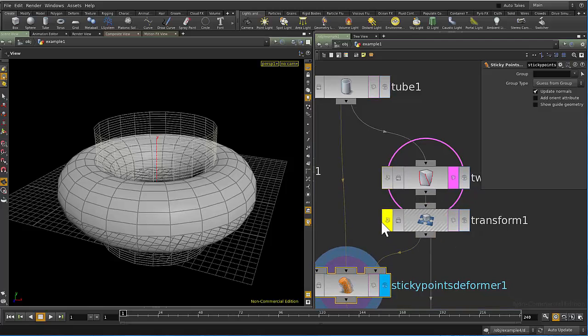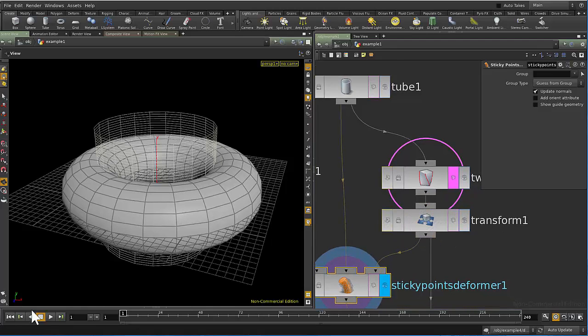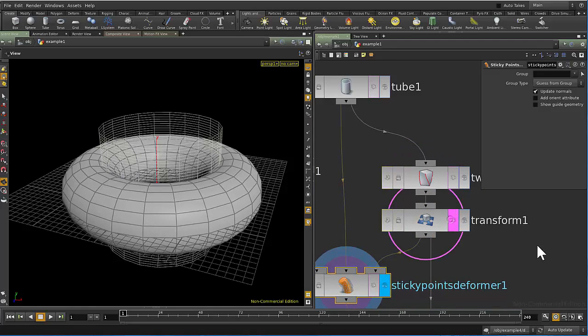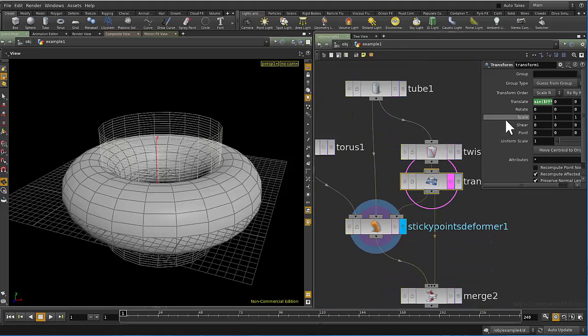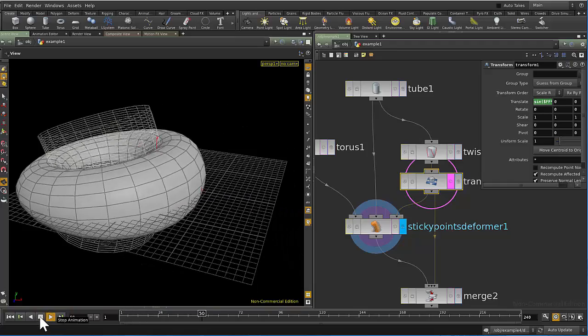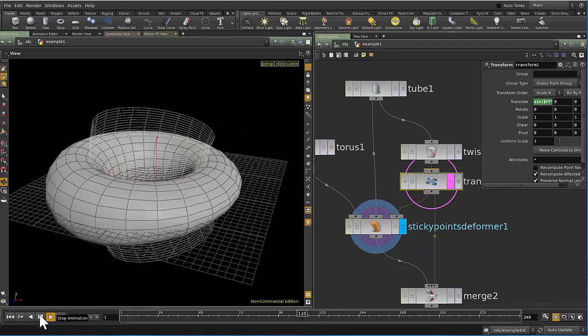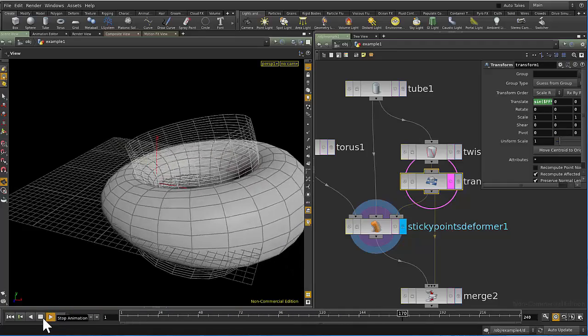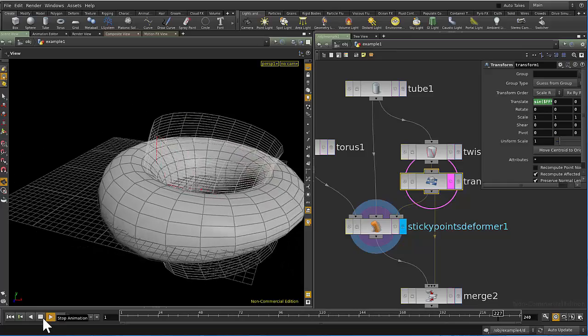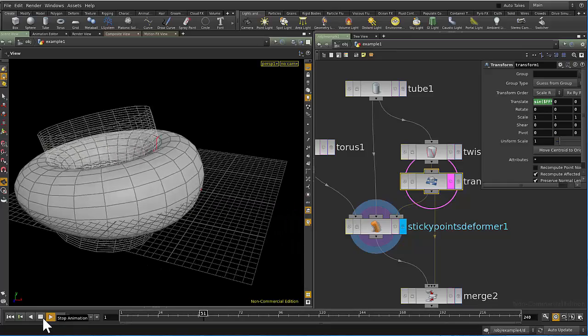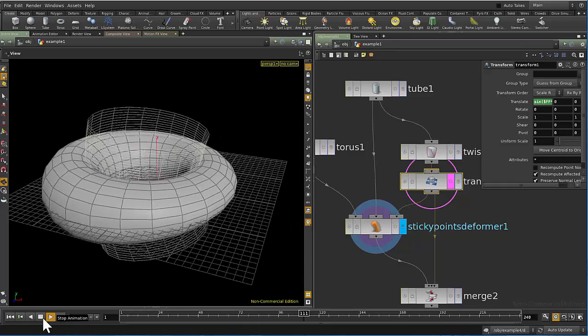Just to have another example, this time I'm going to activate this transform, with an expression to translate in space, and let's see what happens. So it follows not only the deformation, but also the translation, so the transformations in space.